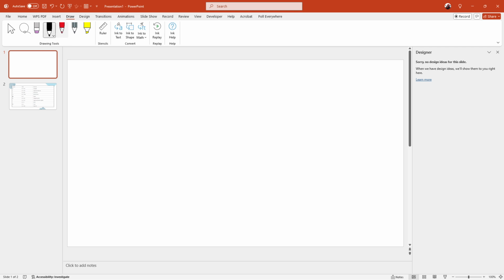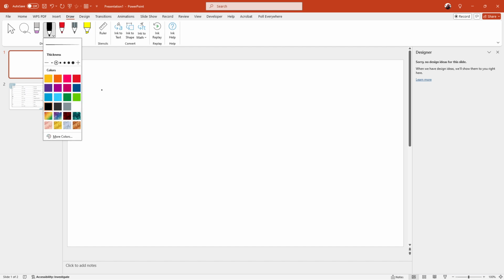The pen allows you to draw freehand lines directly on your slides. This can be especially useful when you need to illustrate a point on the fly, or if you prefer a more personalized touch as you present your material. Simply click on the pen tool and begin drawing on your slide.